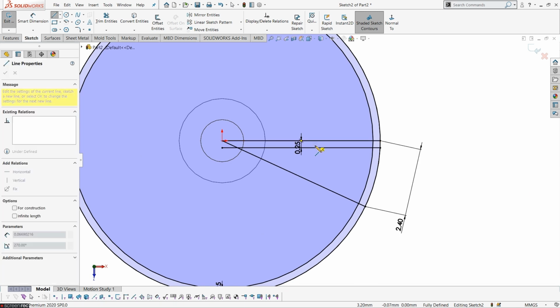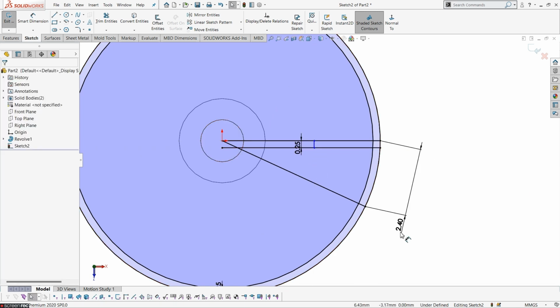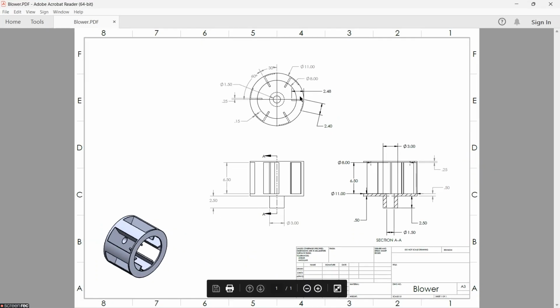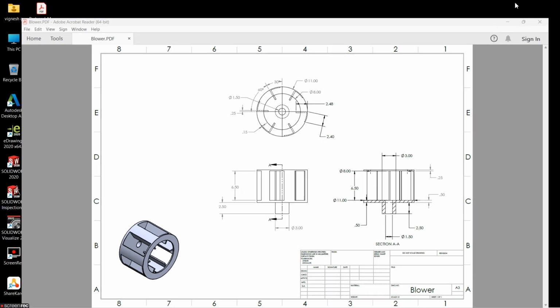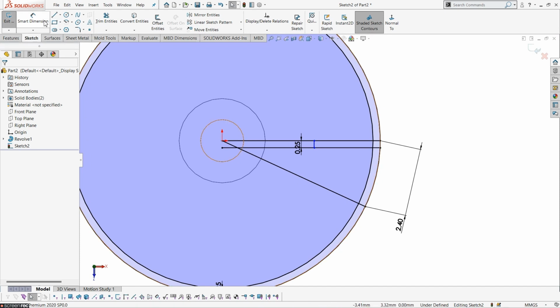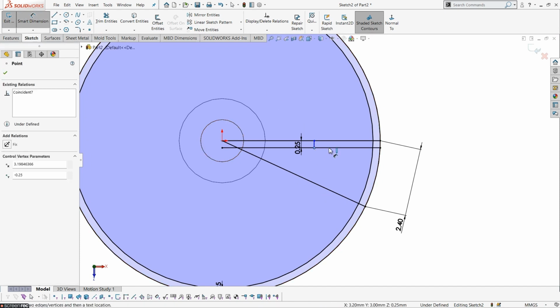Now draw a vertical line in between the area and give the dimension of 2.48. How is it 2.48, 2.4 mm? All that is based on this 2D drawing itself. The horizontal line is 2.48 mm and the vertical area is 2.4 mm. The thickness is 0.25 mm. Based on that drawing, we create a model. Now give a small dimension of 2.48 mm horizontally.